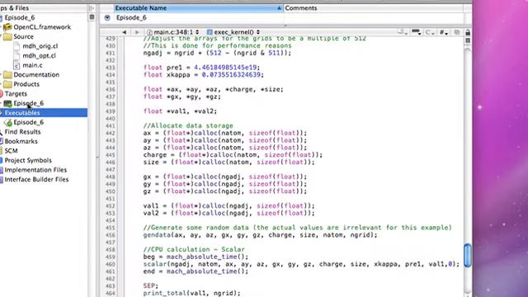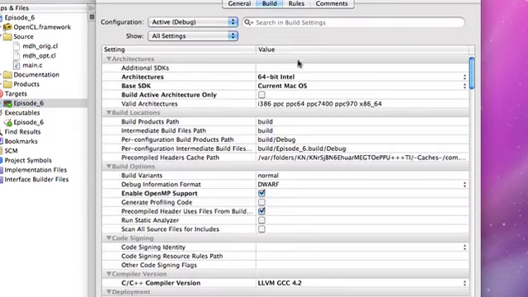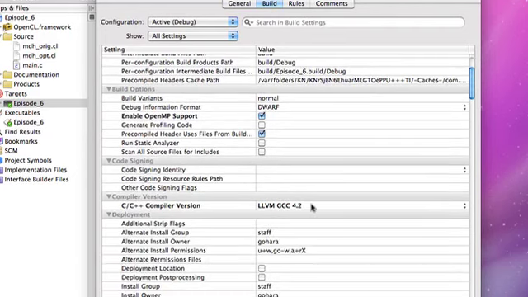The other thing that I want to point out is under the build settings for this. It's currently set to 64-bit Intel, so if you have a 32-bit Intel CPU, then you'll want to obviously change that. It might auto-detect it. I'm not certain what would happen. I'm using LLVM GCC 4.2.